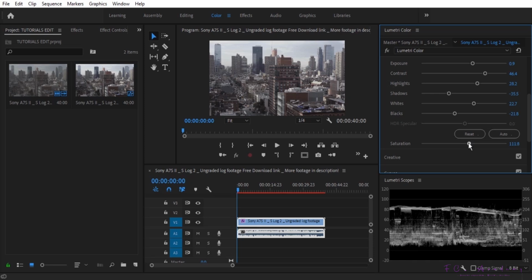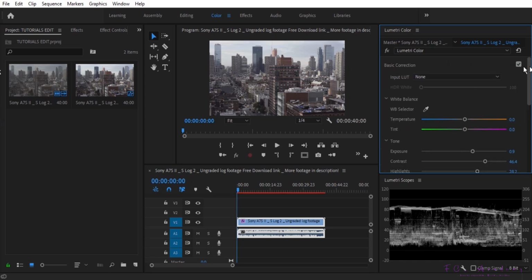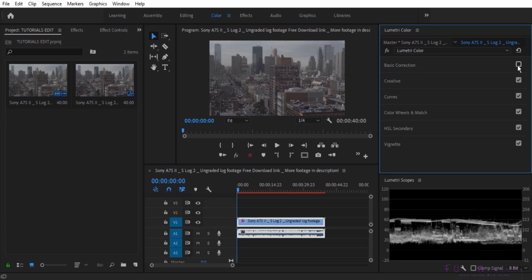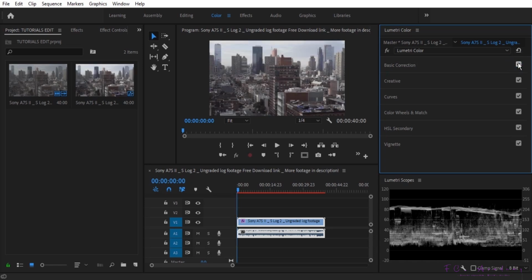So this is our saturation. Saturation helps us to pop up color. So this looks better. So let's see the before and after of this scene. This is the before, this is the after. Like I said in our previous video, basic correction is normally used for color correction, and color correction helps us to fix imbalance in our video.